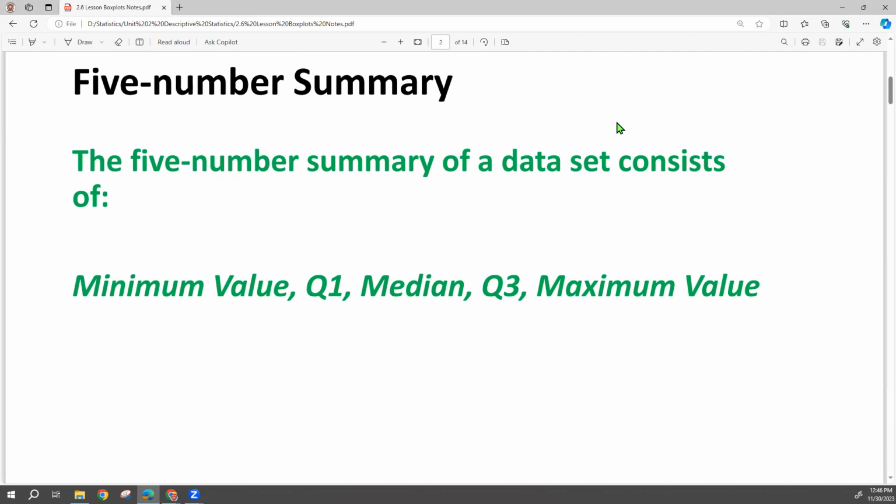We calculated Q1, median, and Q3 in the last lesson, and the 5-number summary includes those values. It also includes the minimum value and the maximum value. So we get 5 numbers, and these are 5 numbers we're going to use to create what I said earlier, the box plot.